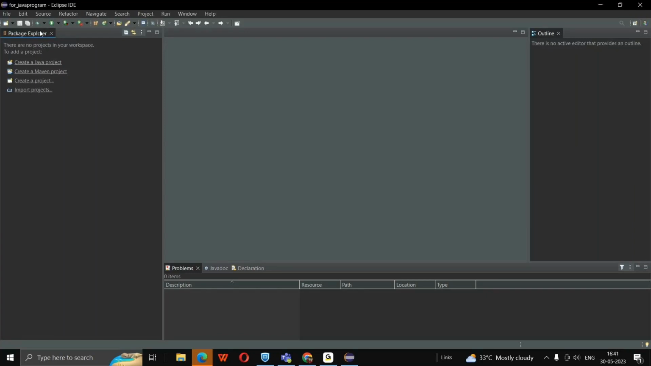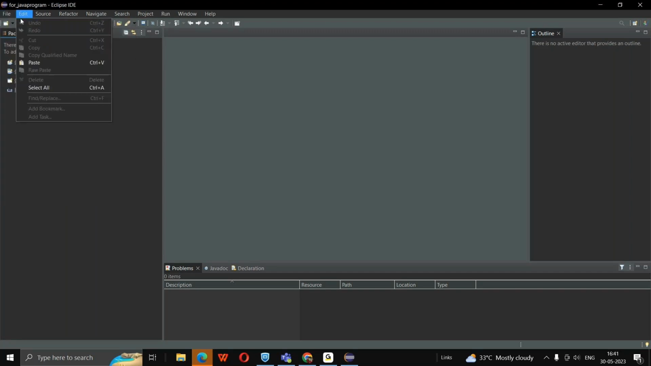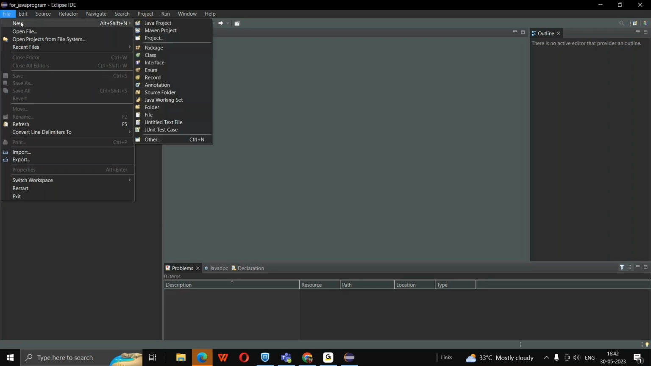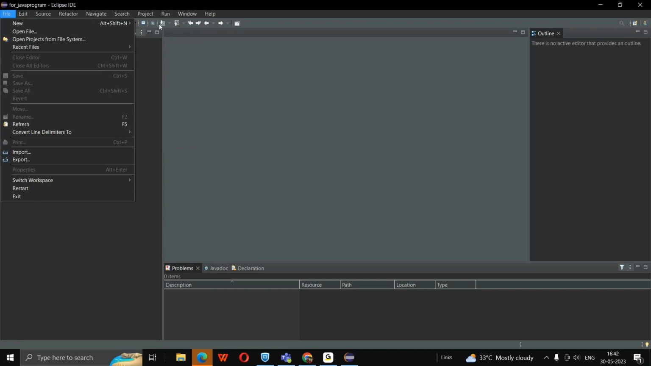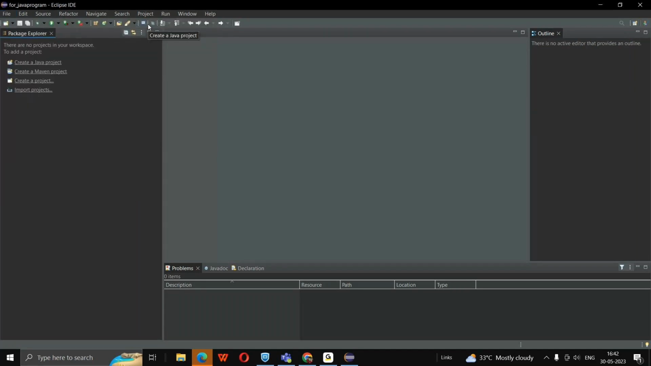In Eclipse IDE, we need to create a project first. To write programs, before that we need to create a project. Click on File, and inside that, New, there is a Java project. Click on that Java project.